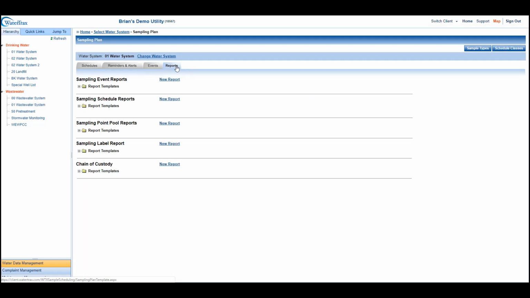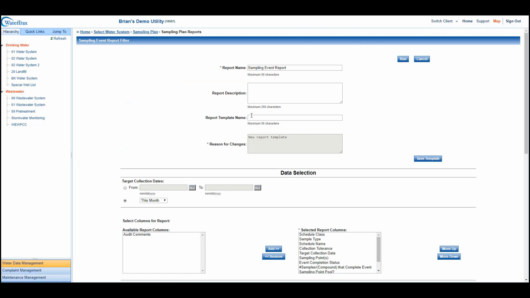Today, we will be looking at the first 3 out-of-the-box reports that WaterTrax provides you as part of your Sampling Planner module package. The sampling event reports, the sampling schedule reports, and the sampling point pool reports. To start off, let's click on New Report. You'll recognize that the report template looks very similar to the WaterTrax base application. There are some key differences though, and I will point these out as we go.